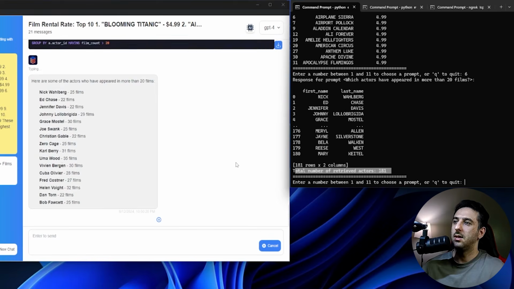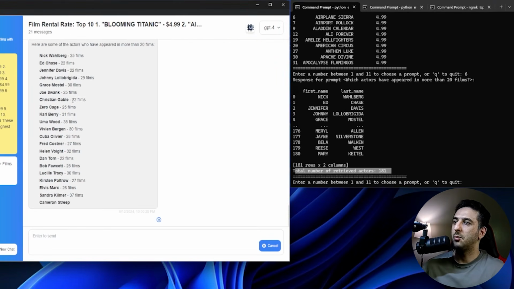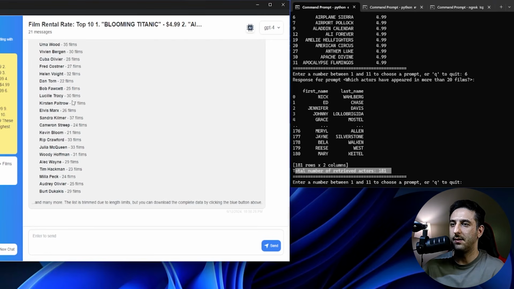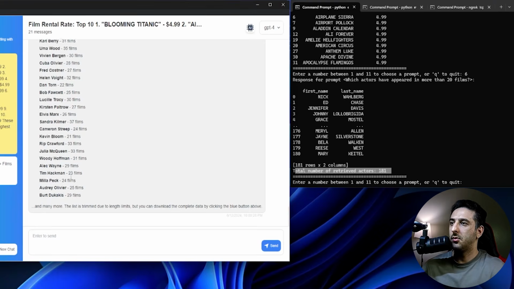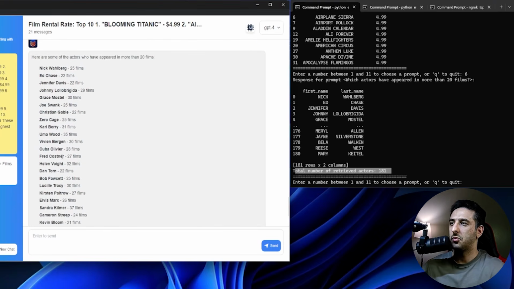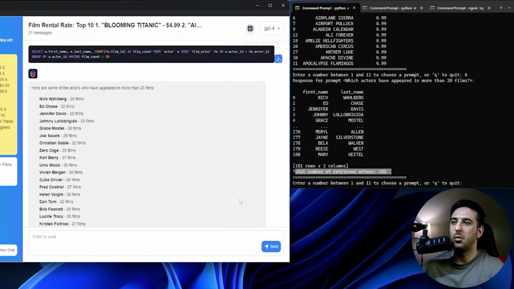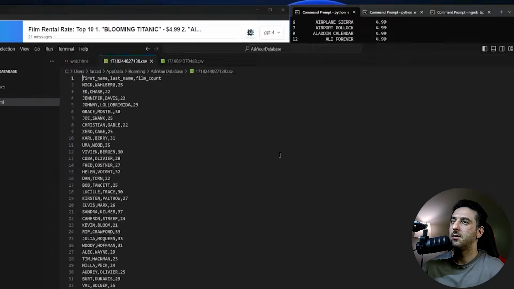I also printed it out here, and the chatbot started to give us the answer. So let's see how far it goes and let's see how it will deal with that situation. So it printed, I think, around 20-30 actors, and it says, and many more. The list is trimmed due to the length limit, but you can download the complete data by clicking on the blue button. So let's see.